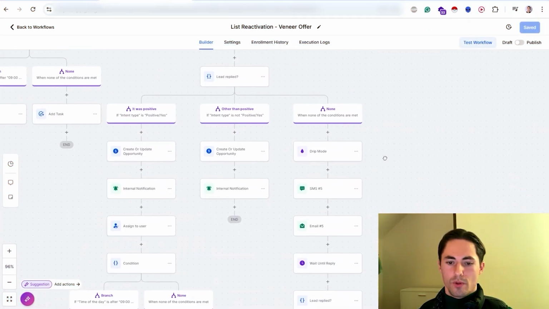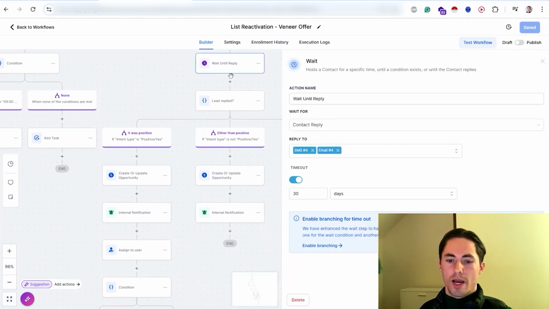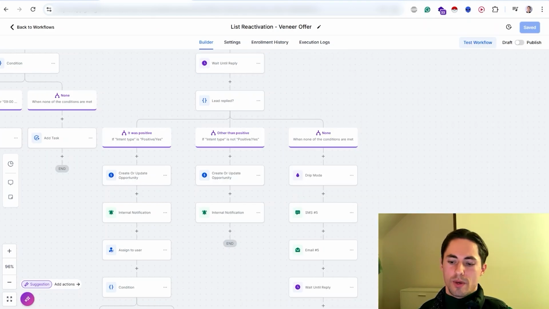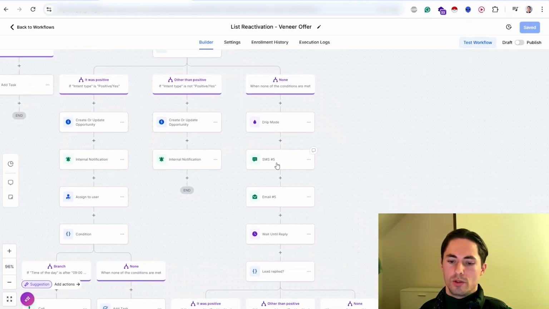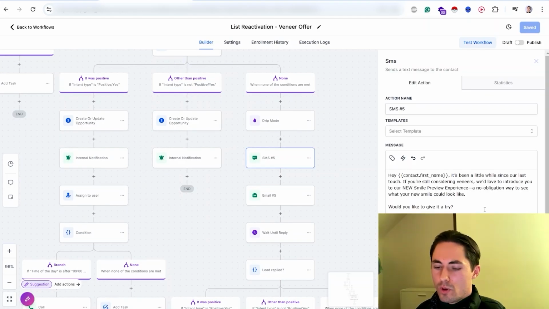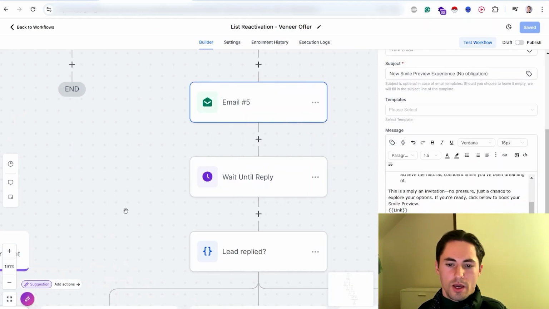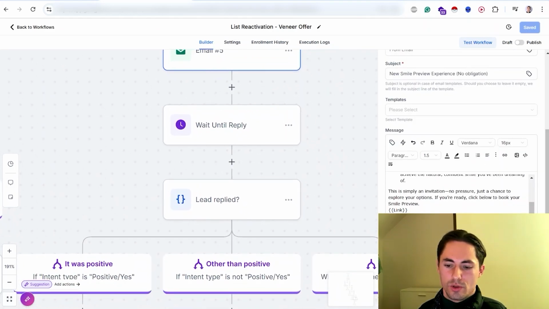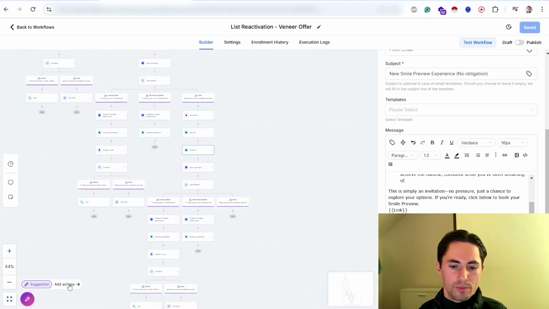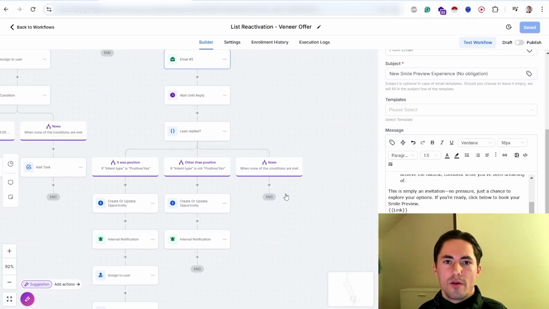So we are waiting for the customer to reply. But if he didn't reply since the very first touch point, we send him the last message in 30 days. That message contains nothing related to the previous procedure, but is more about checking up on what's going on. It's been a while since our last touch. If you're still considering veneers, we'd love to introduce our new Smile Preview experience, which is a new service, an obligation-free way to see what your smile could look like. This is everything that you need to implement in order to get as much as possible out of this automation. If the lead didn't reply after 5 emails and 5 SMS, the automation stops here.